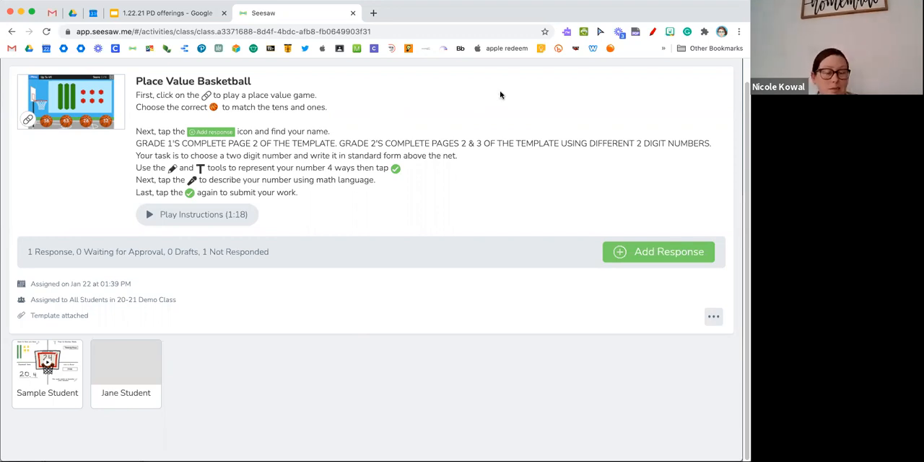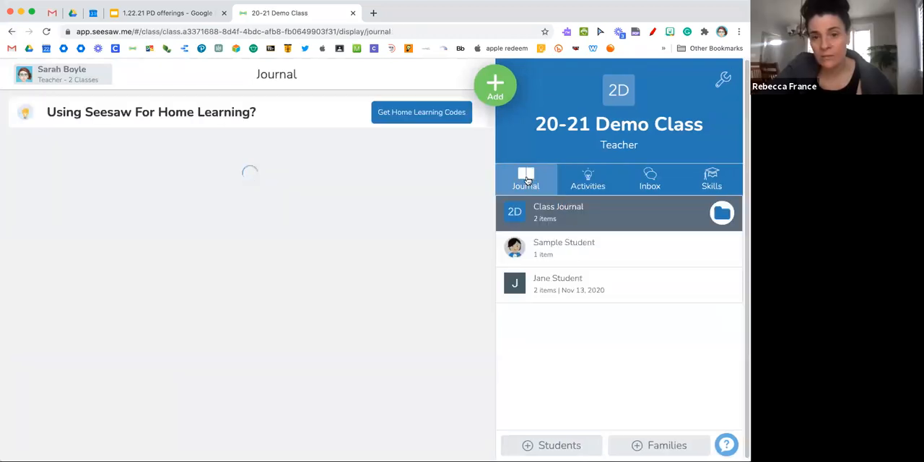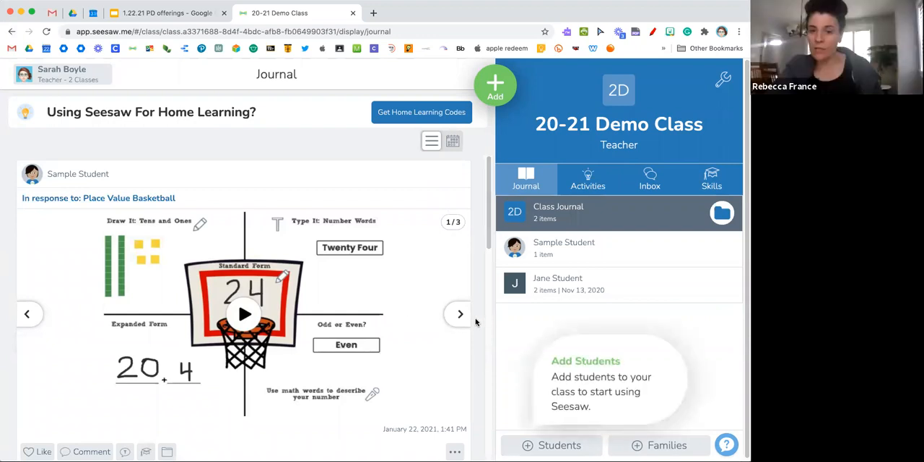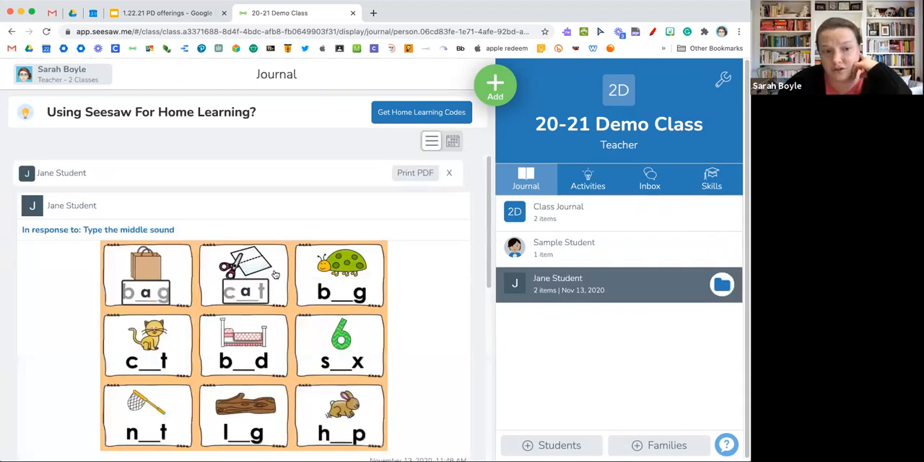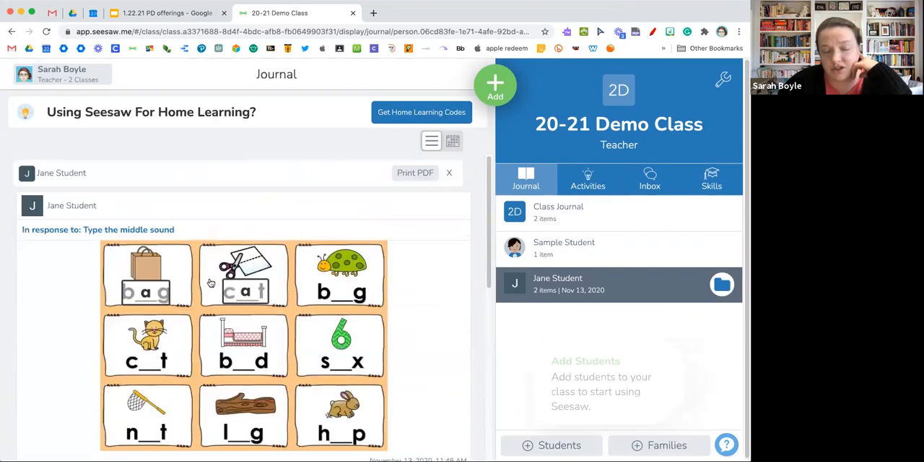Now, can't you go into their journal? Can you click into their journal? So you can see what they've done, but she's looking for a way to see what they still have to do. If you click on Jane, you can't see all her activities? You can see what she's finished, what she's turned in. So Jane's turned in these activities, but there's nothing telling me Jane still has to do place value basketball.